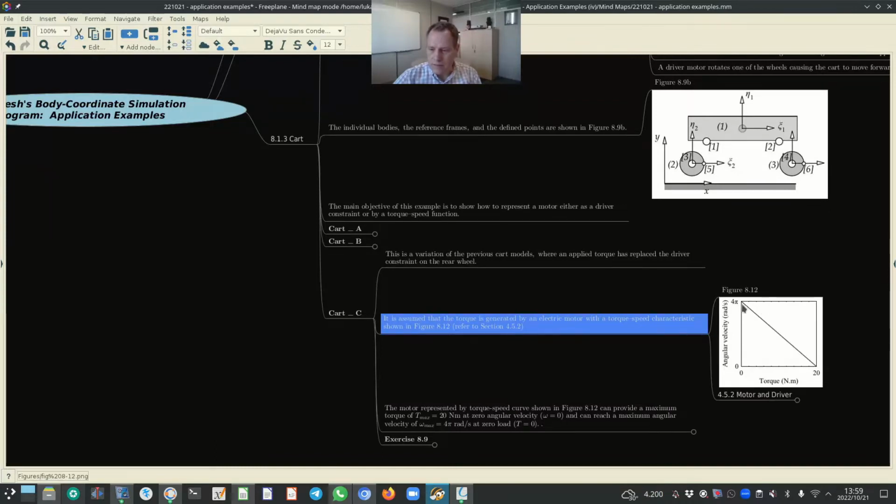4.5.2. Okay, so this is the torque curve of the motor that will be driving the rear wheel. Okay, and we'll talk about the curve and the mathematical expression for the curve in a minute. Let's just look at this subsection 4.5.2 in Professor Nick Ravesh's textbook. The title of the subsection is Motor and Driver.